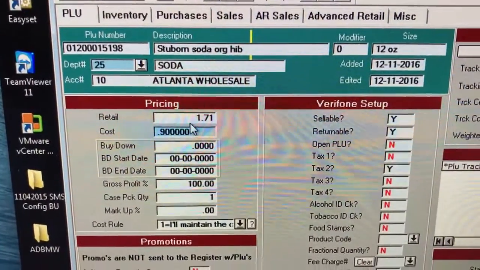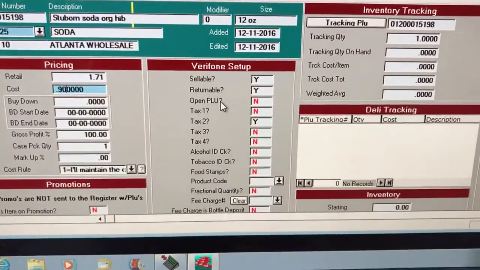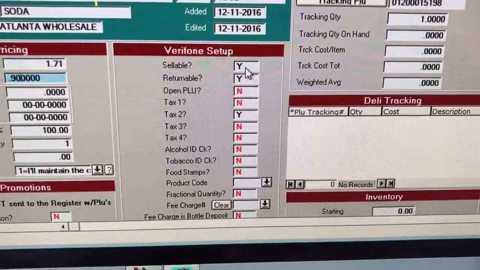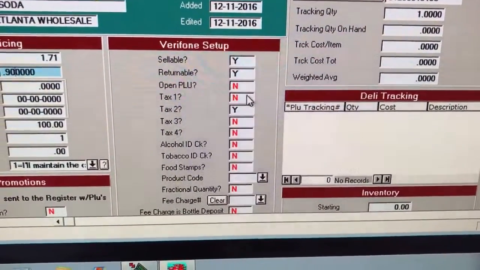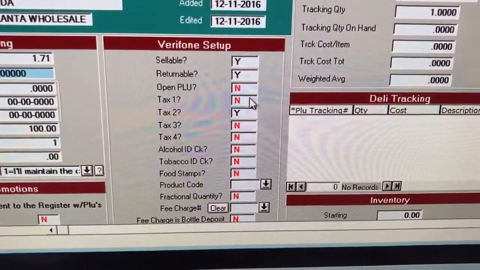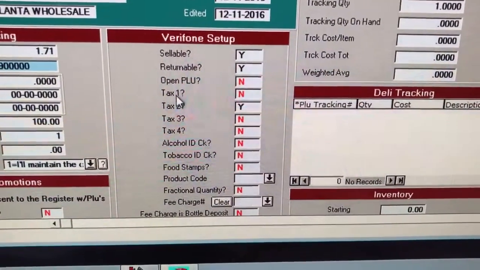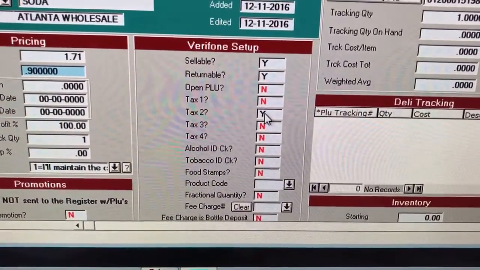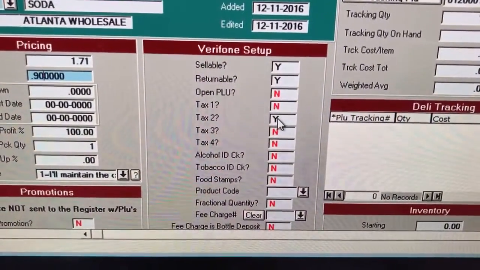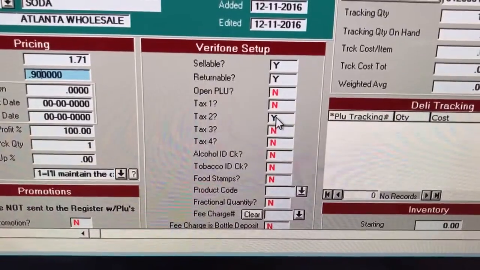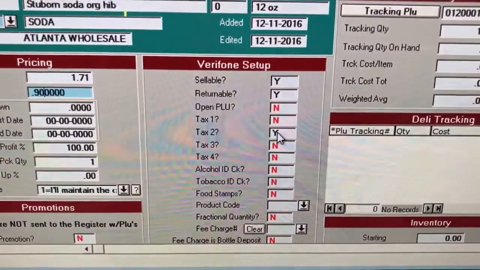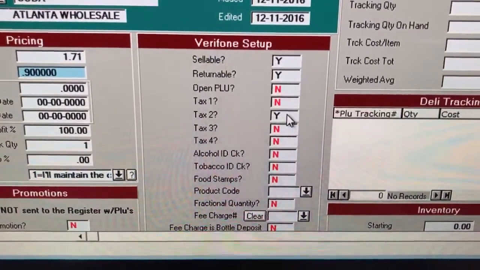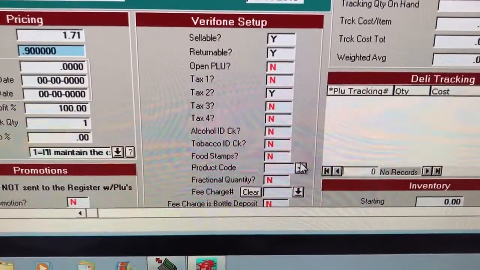The next thing we got to have is there's a few things over here in the Verifone. It always has to be sellable. Don't worry about the rest of it. And then there's two tax rates. There's a high tax, which is number 1, and a low tax, which is number 2. The food that you can take home, put in the fridge, put in the cabinet, that's low tax. All deli food, fast food, fountain drinks, anything that's ready-made on site, that's going to be high tax. So this is low tax.